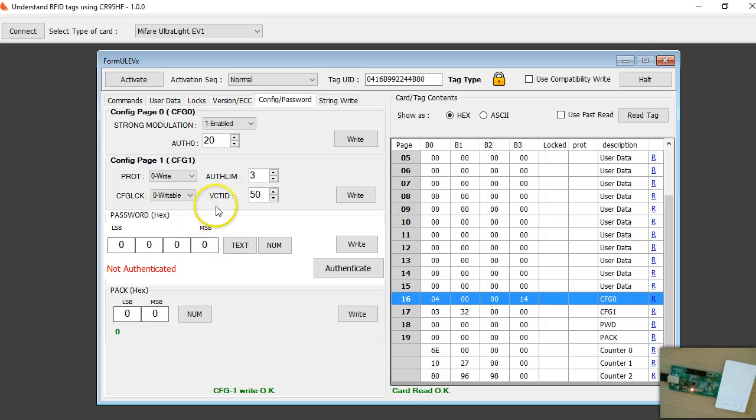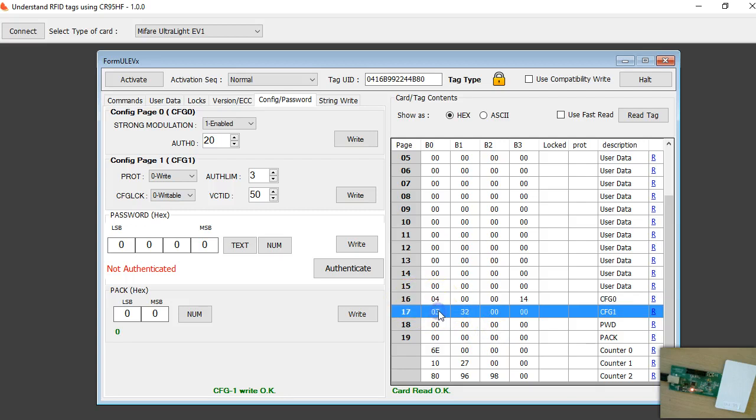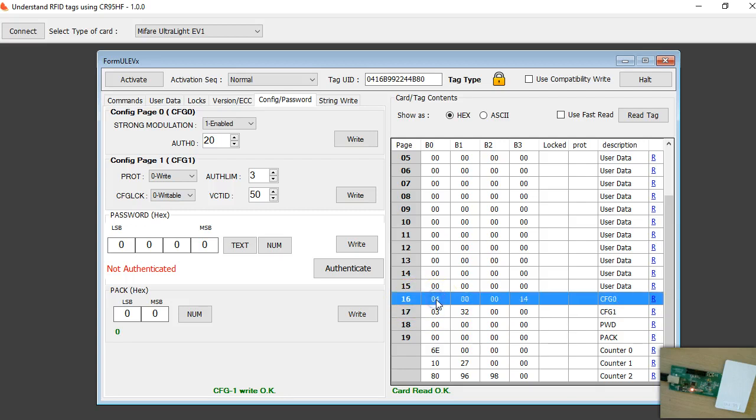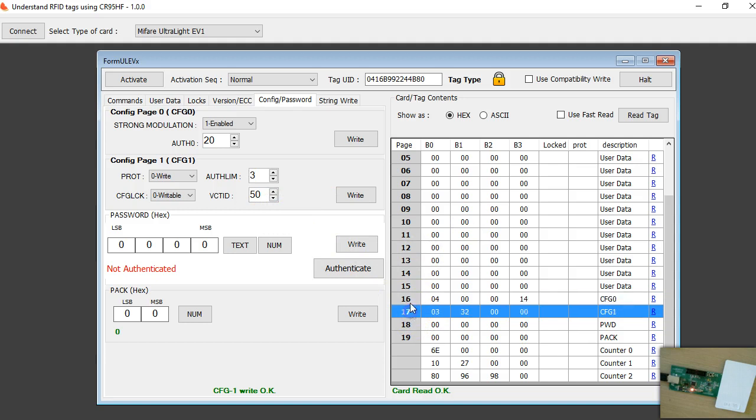So there is one more feature called configuration locking, this bit. Right now the configuration lock applies only to page number 16 and 17. So at this point, anybody can go and change the configuration. Assume that I have had authlim of 3, somebody can go and change authlim to 0. It's all possible because this is open.